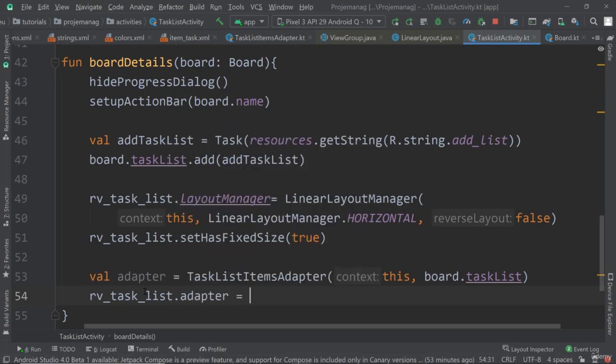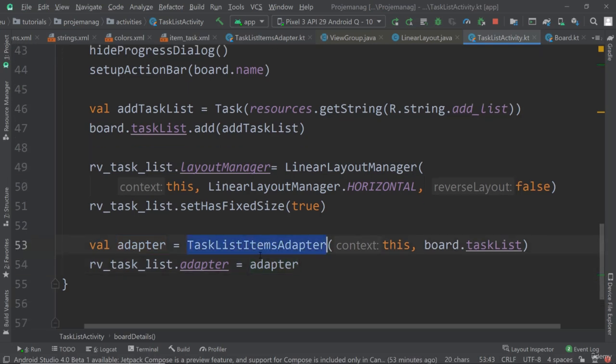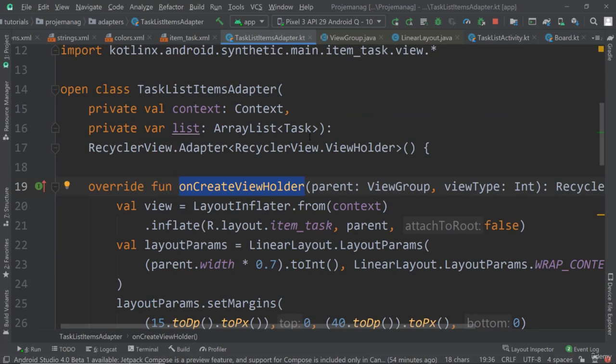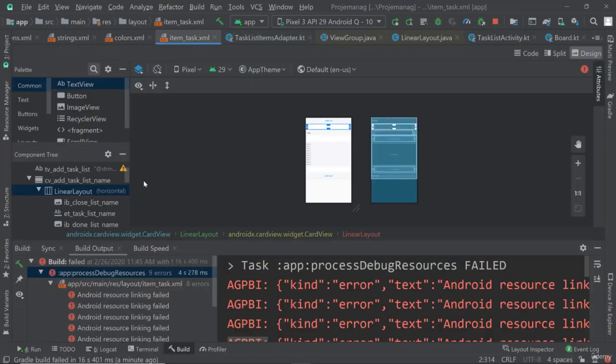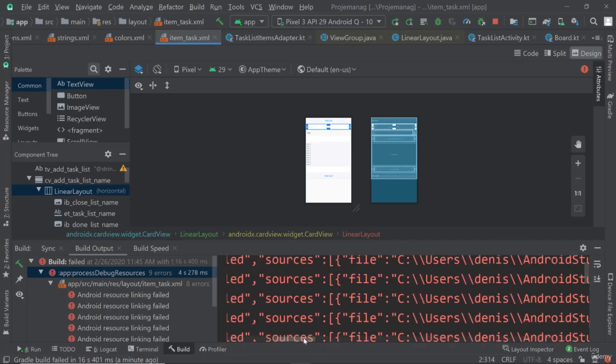So now we can say, okay, the adapter that we just prepared is going to be the adapter of the RV task list. So this whole thing that we prepared in this items adapter is just here for this line of code here actually. Okay, so it's just the task list items adapter that we prepared where we needed to pass in the context and the task list of our board. And that's what we get here. We get a bunch of tasks, an array list of tasks, and then we can do all of the magic that we just prepared. And now before we test that, we of course need to add all of the images that we are still lacking.